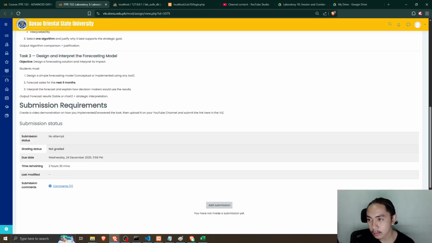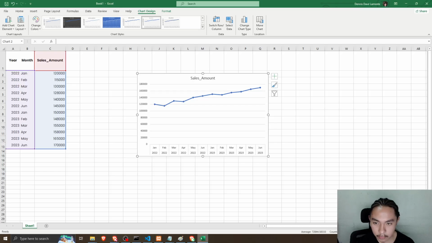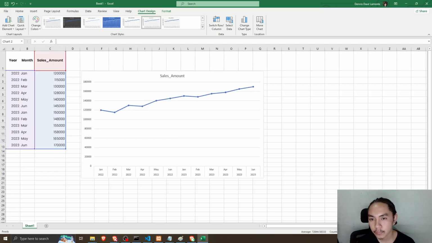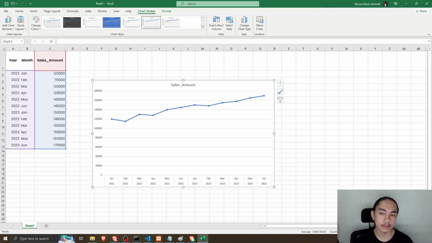Then for task 3, design and interpret. Students must design a simple forecasting model. Okay, so this will be the forecasting model for this one. Excel has it already, so we don't have to design it manually. As you can see here, the data is very clear that it's going on an uptrend, from January to June 2023.